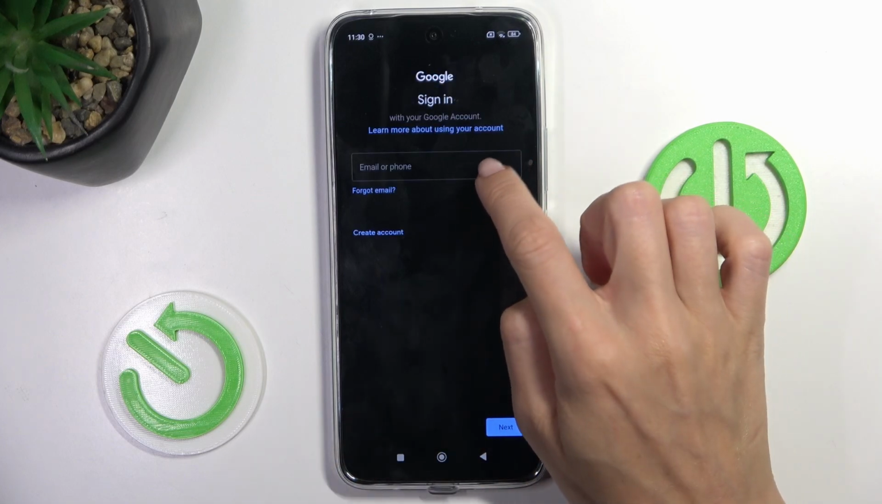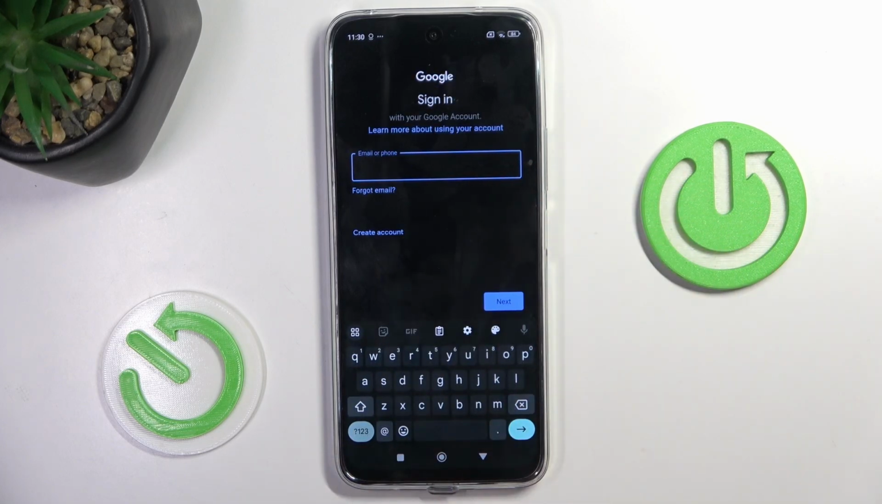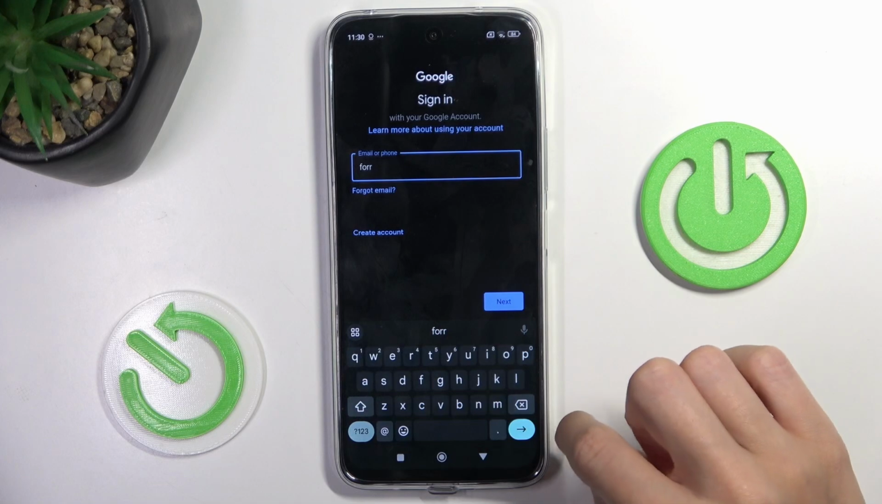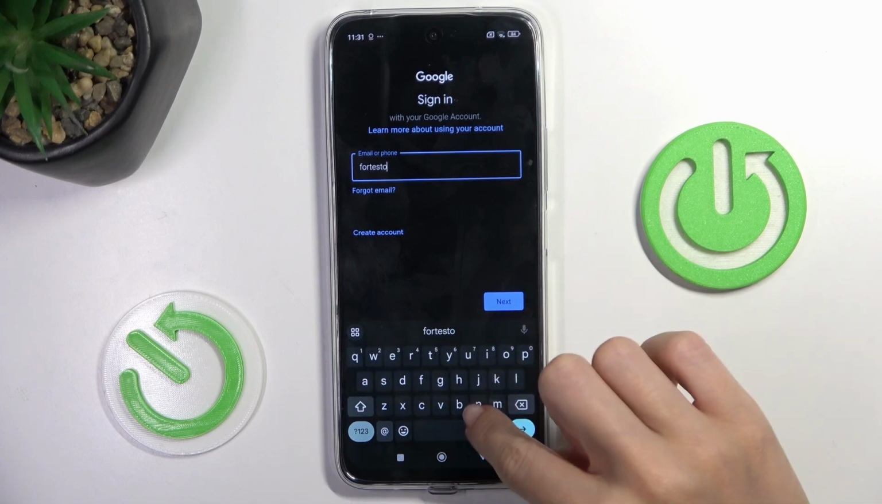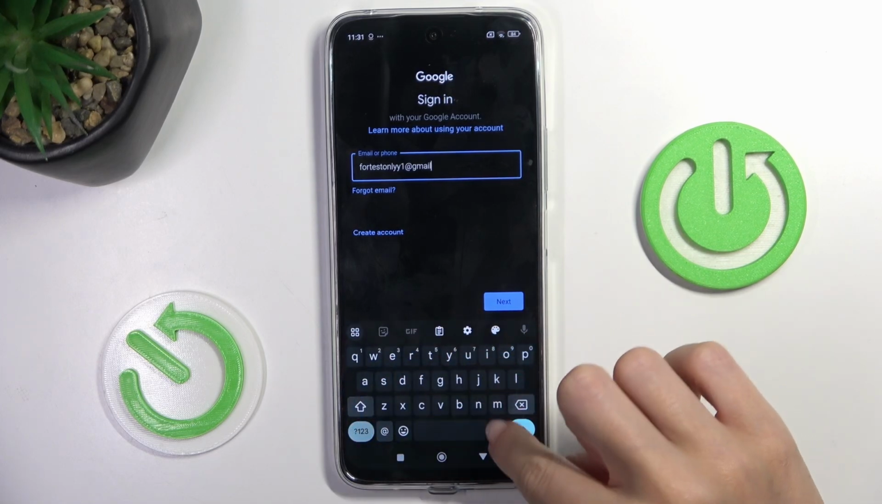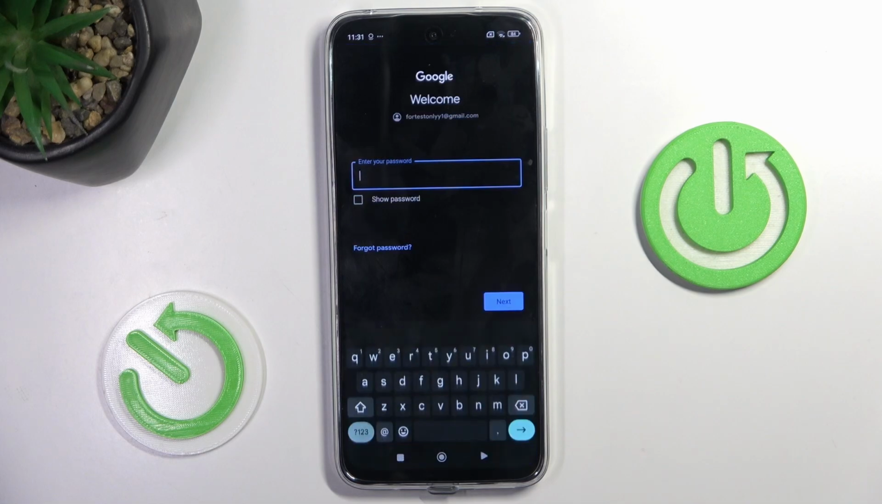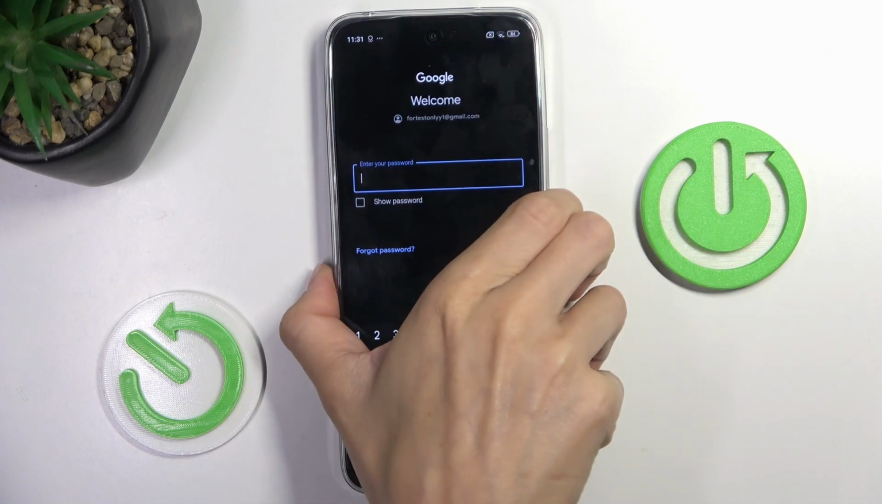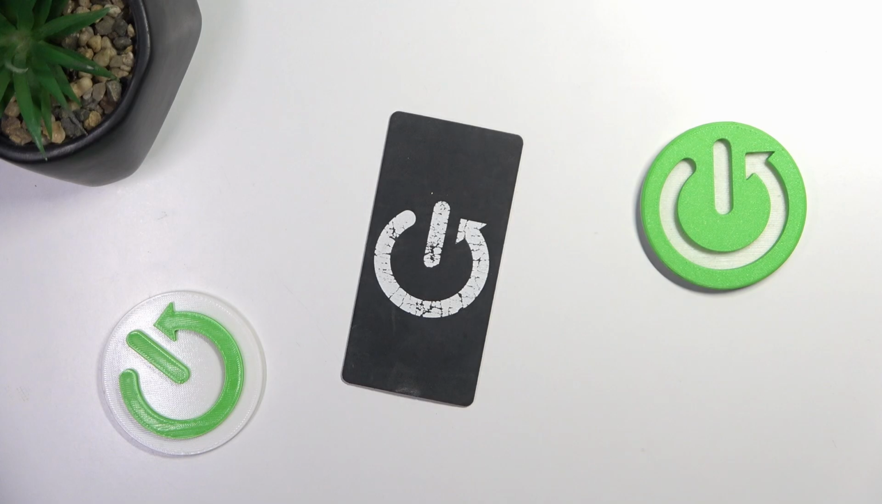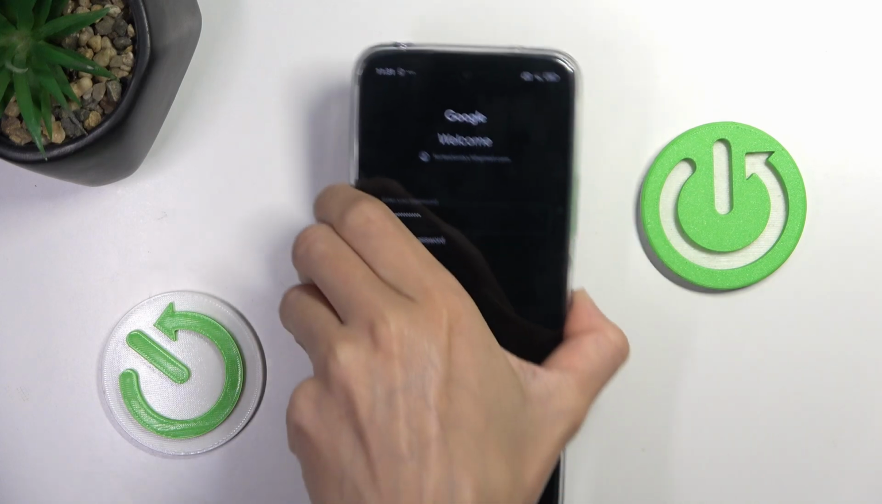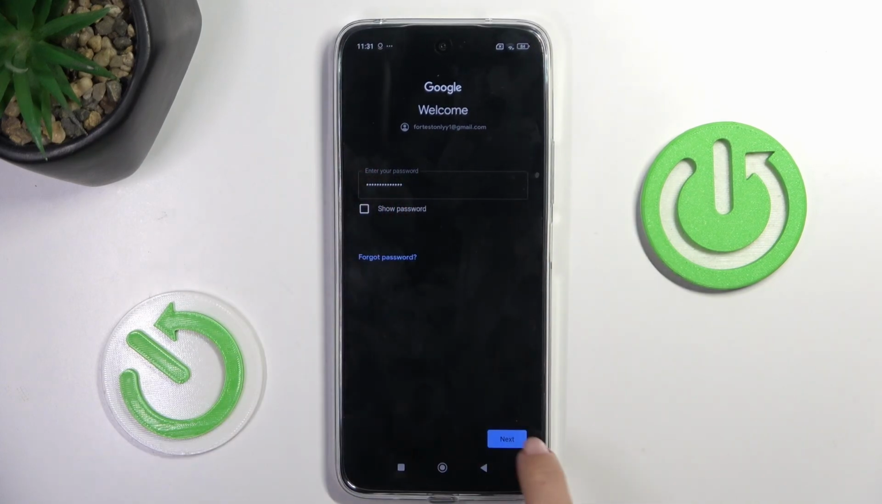And now provide your email address or phone number, whatever is connected with your account. And select next. Now enter the password, so let me do it off the screen. And as soon as the password is entered, tap on next.